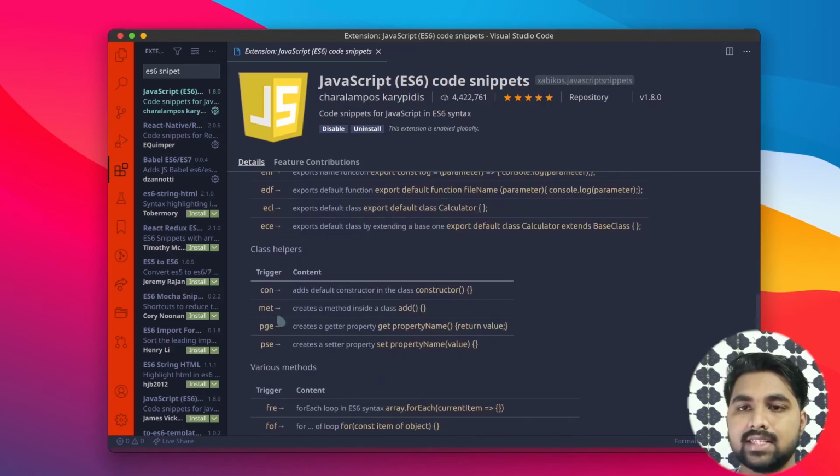So now you can see the class helpers. When you type con and hit the tab button, the constructor function will appear on the screen. So in this way it's very useful.